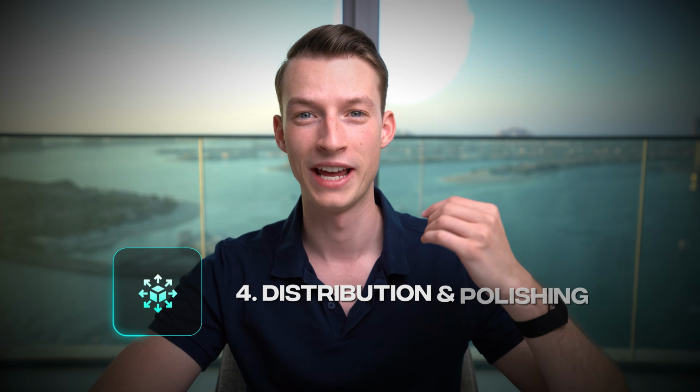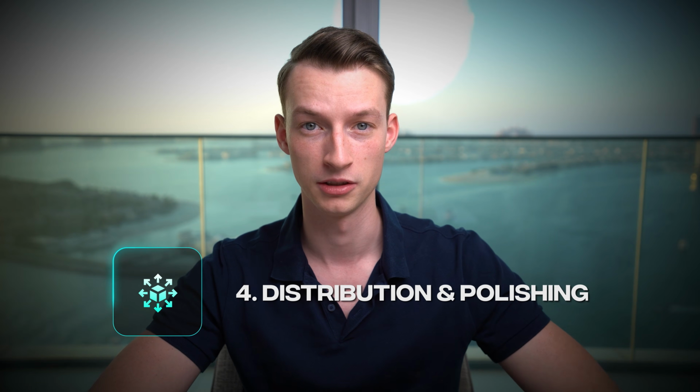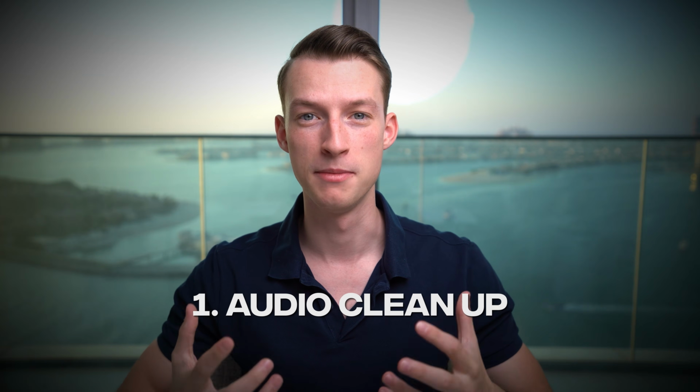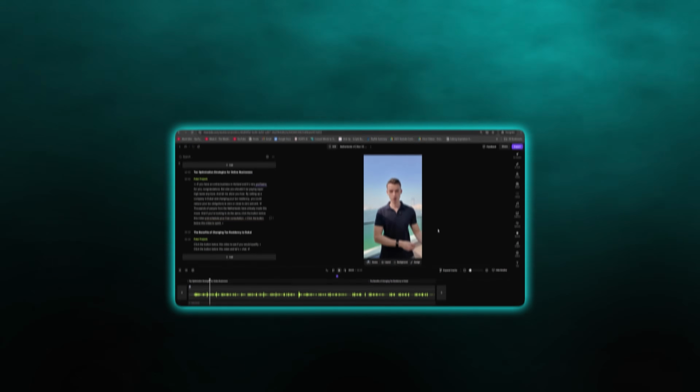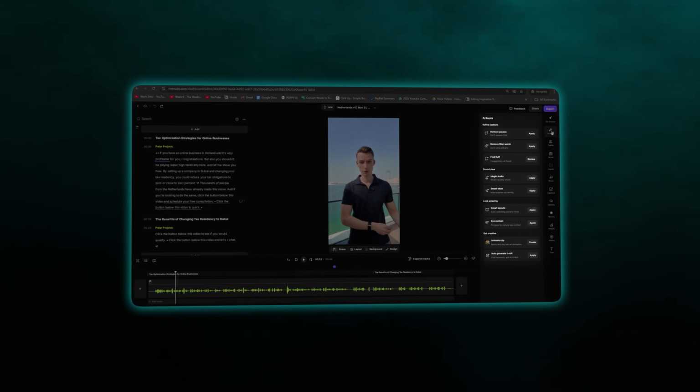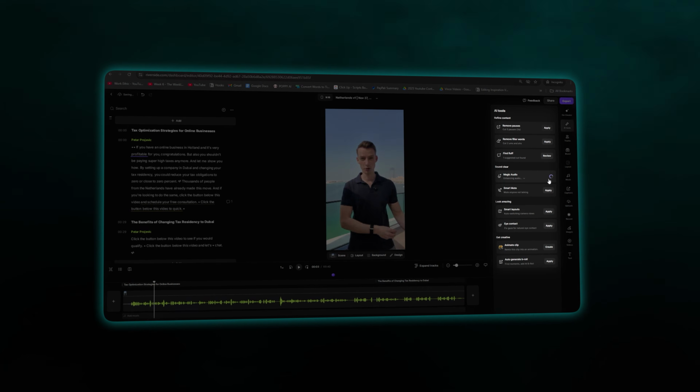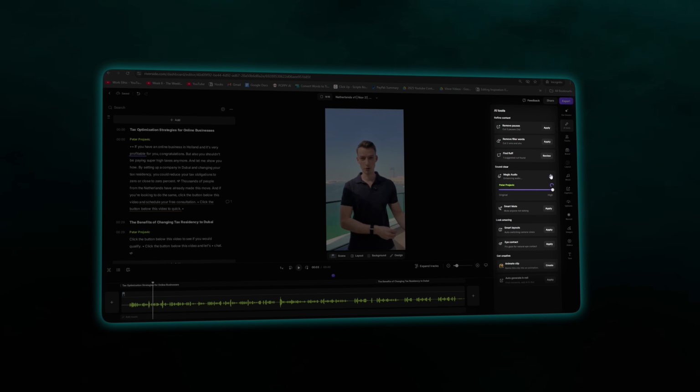Now, phase 4, we have distribution and polishing. In terms of professional polishing techniques that you can use in your edit, you have audio cleanup. You want to make sure that your audio is very crispy, nice, and there is no extra background noise. Riverside actually has a built-in feature for this where you can just click one button and get the audio highly upgraded using AI. So it's going to sound like you basically recorded it in a professional studio.